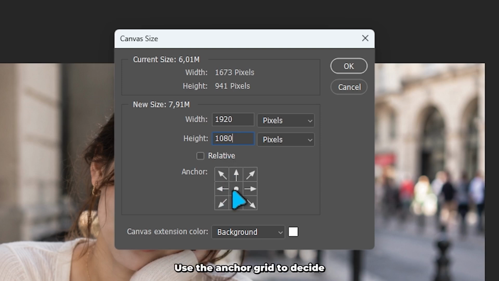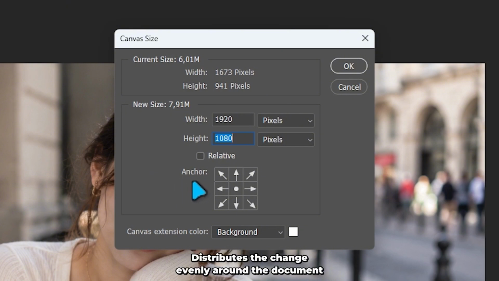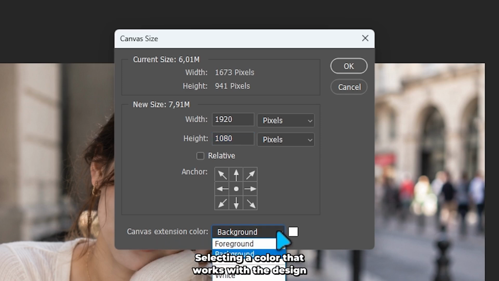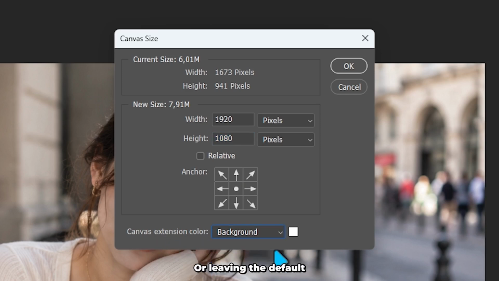Use the anchor grid to decide where the existing image will remain while the canvas expands or shrinks. For example, keeping the center anchor selected distributes the change evenly around the document. Choose a canvas extension color if that option is available, selecting a color that works with the design or leaving the default when the added area will be edited later.